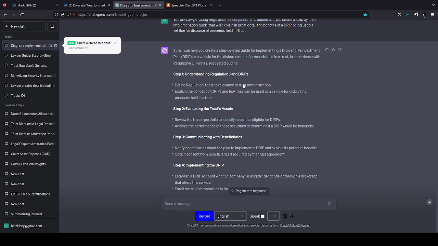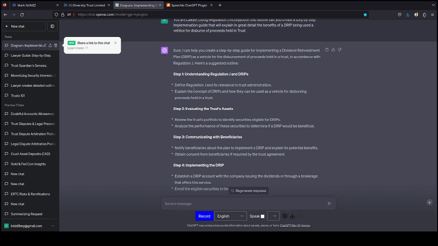Now I'm going to show you my results. I'm going to try to bring this back up so everybody can see my shared screen and go back into the results here. So we go back into the diagram of the drip and see this is what it gave us. In the end result, what we have now is a detailed implementation plan incorporating Regulation J and the drip. Now, again, I'm going to go back to define Regulation J and its relevancy to trust administration, explain the concept of drip and how they can be used as a vehicle for dispersing proceeds held in trust. And all I'm going to do is copy my bullet points just like that.